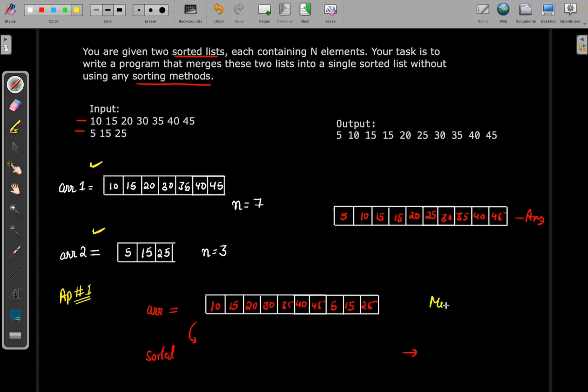So merging and then sorting is not an optimized way, right? I will say that this should not be done, because these two arrays are sorted. Yes, if the arrays are not sorted, then we can merge and sort, and maybe that will be the only option we have.